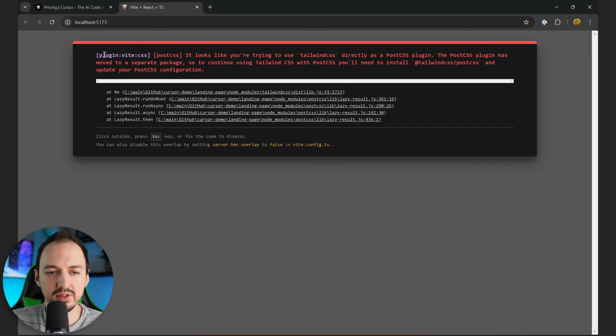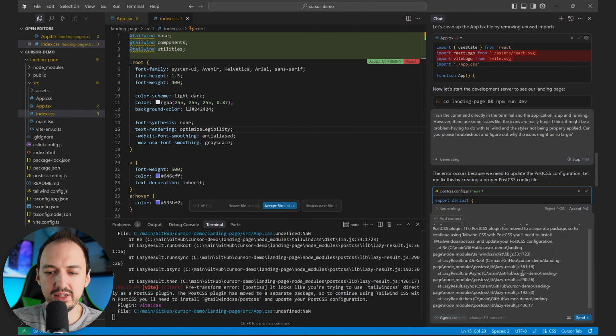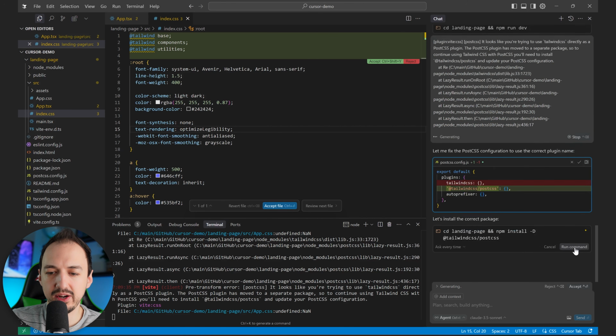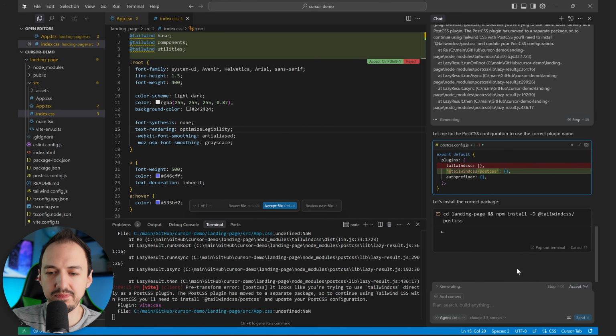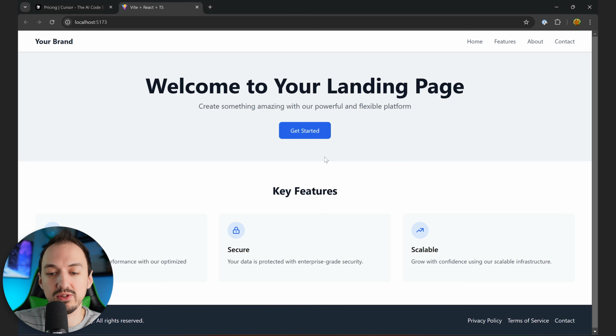Now when I refresh, okay, it gives me another error. I'm actually just going to go ahead and paste this directly back into the chat, and you don't even really need to add any context. Cursor will tend to just figure it out. Okay, we got another package that we need to install. After going back and forth a few more times with the AI agent, I was able to figure out the issue and install the proper packages. Now the landing page looks like this.